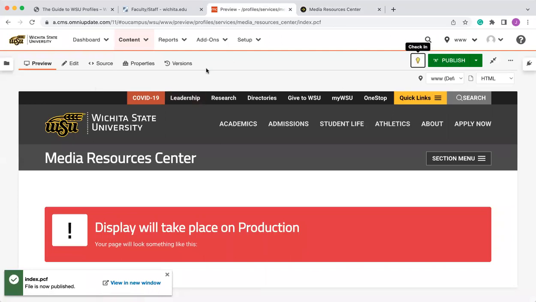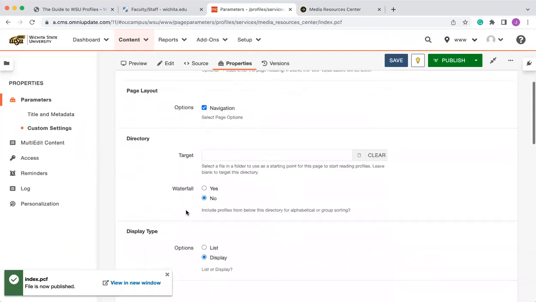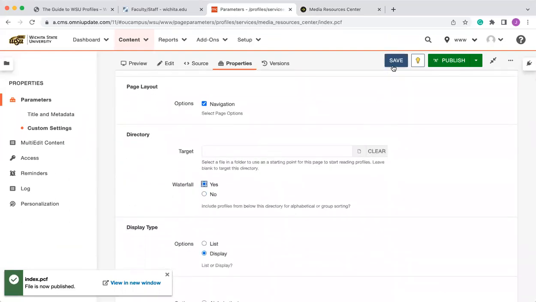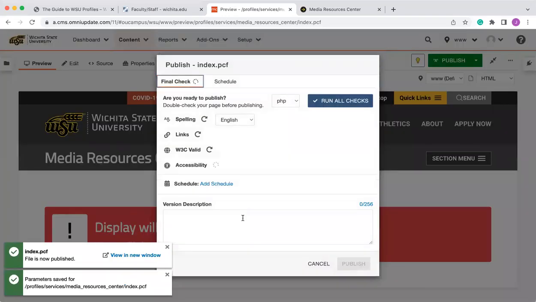So let's go back in, and I'm going to turn the waterfall back on because we're going to need it after a bit. Waterfall, save, I'll publish.